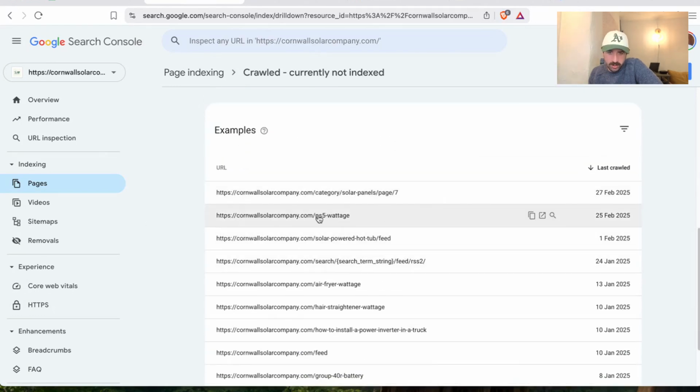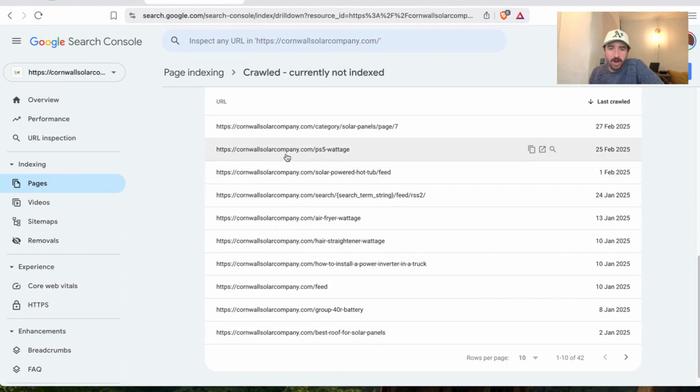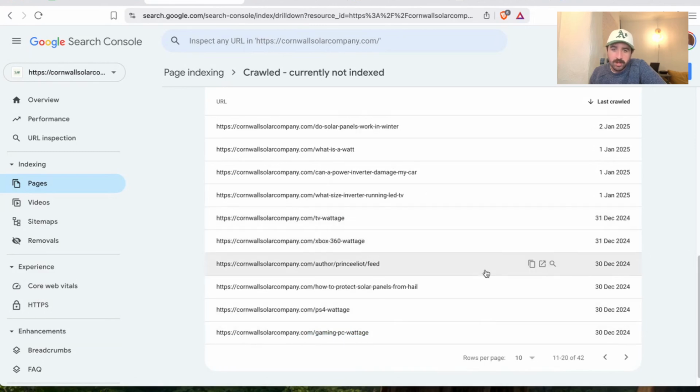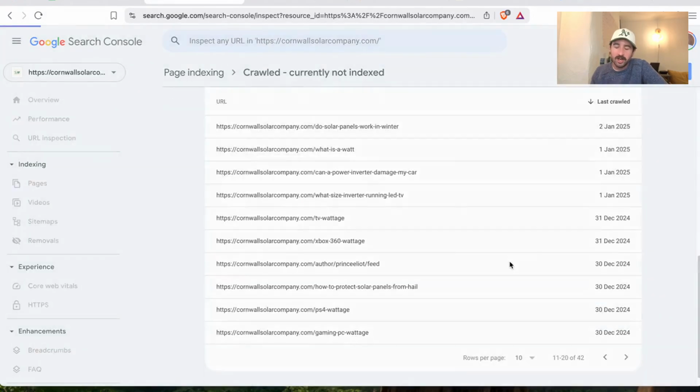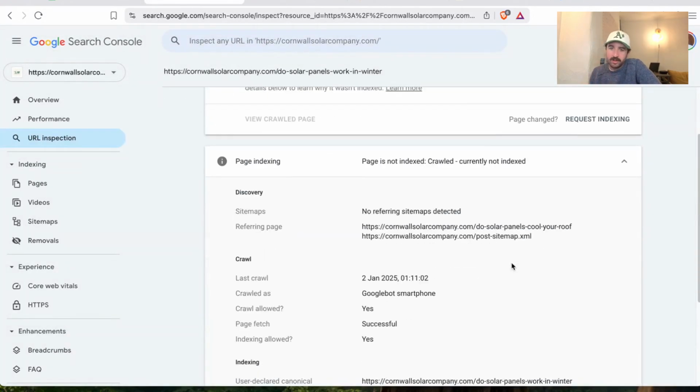So we can see a lot of them are feed pages, which is fine. They're just RSS feeds, or actually they're paginated ones, which again, not too bothered about. But what I am interested in is these blog posts here are not indexing for some reason, and I don't know why. Maybe just sheer volume of content we tried to index all at the same time. We can have a little look at why.